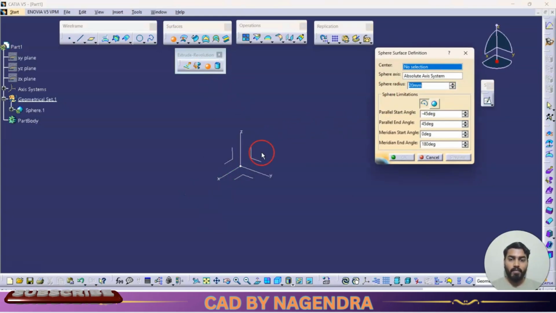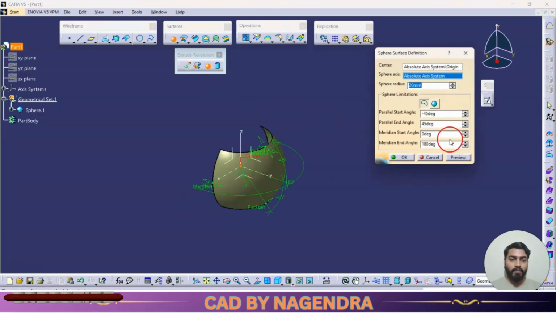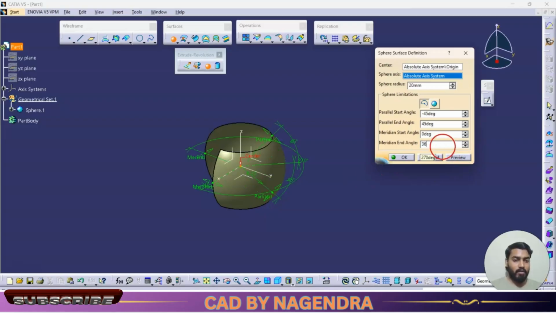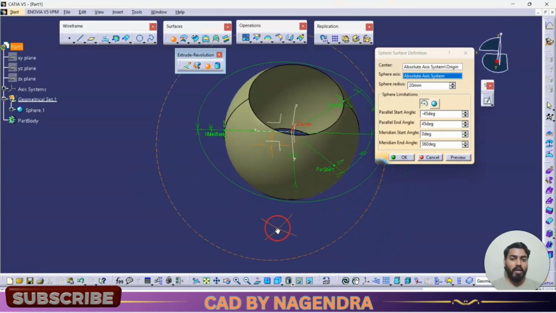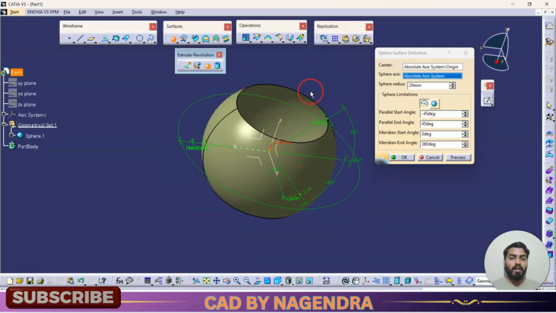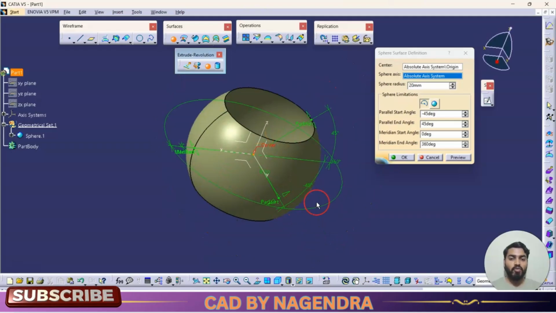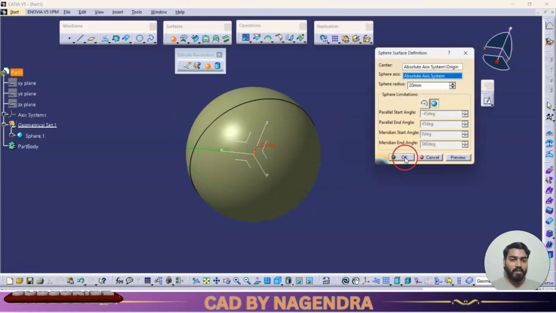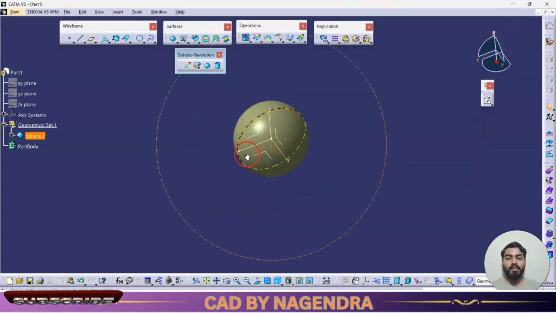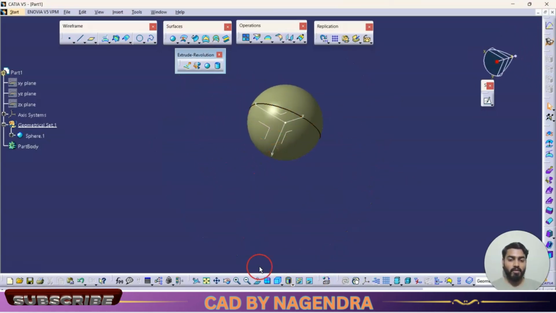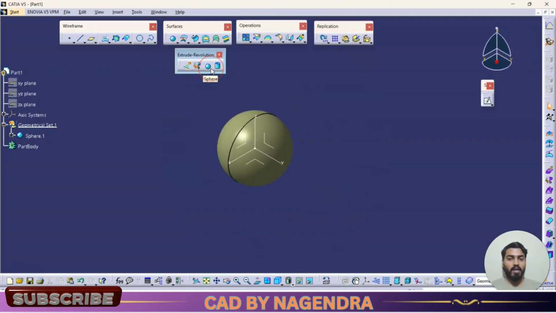So the sphere center is this. Then total I want 360 degrees. But you can see we are able to see an open shape, like here a cutout is there, here a cutout is there. So if you want the total full circle, here is one more option you can see, center the whole sphere. Just if I say okay, see, in a single click we are going to create this ball type.